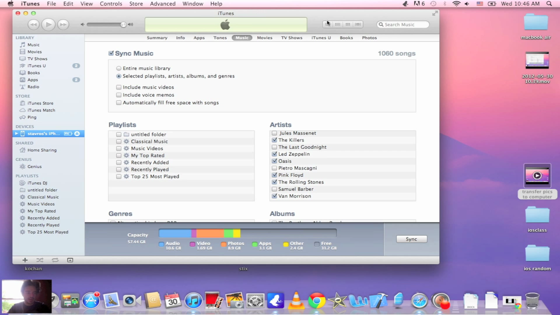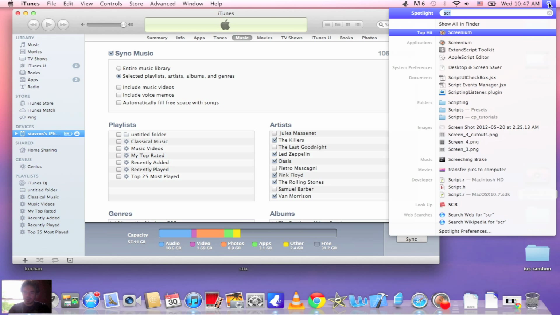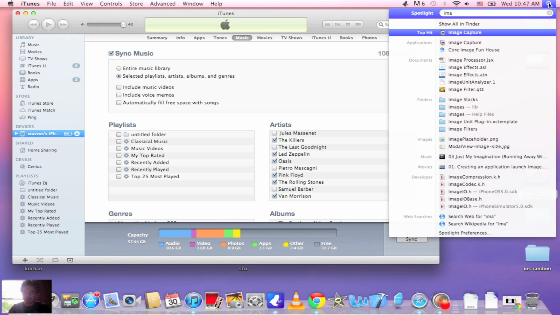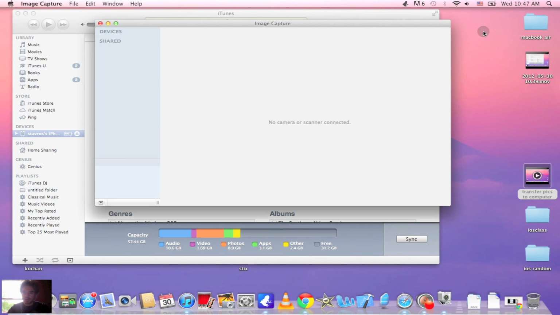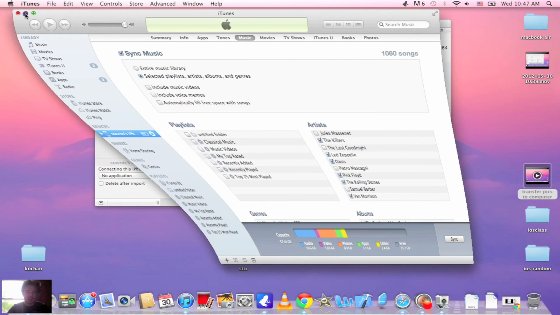Pretty much what you want to do is connect your iPhone or your iPod with a USB cord into the port on your computer, and then you go up here in the top right and type in Image Capture, so you find the program Image Capture and it pops up over here. So you open that.